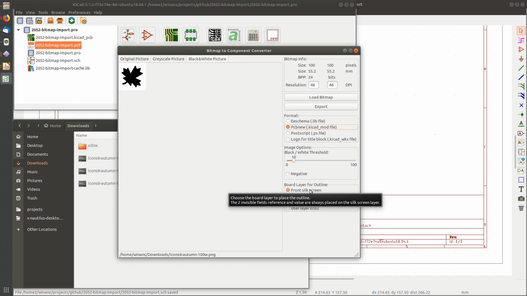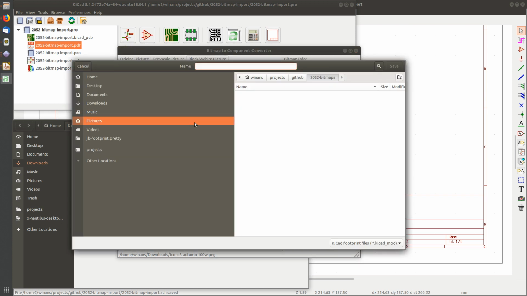Now, it gives you the option to put it on the front silk screen or the front solder mask. Okay, let's do the easy thing first. Put it on the front silk screen. And then I'm going to leave all this stuff up here in defaults. We'll come back to that later. Exporting.